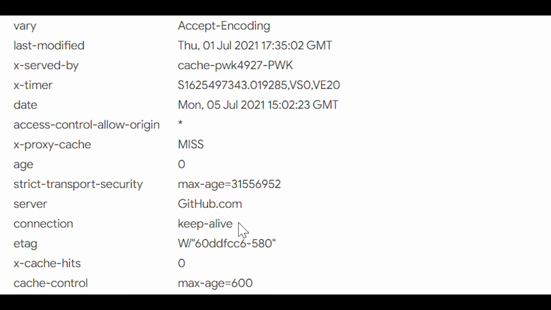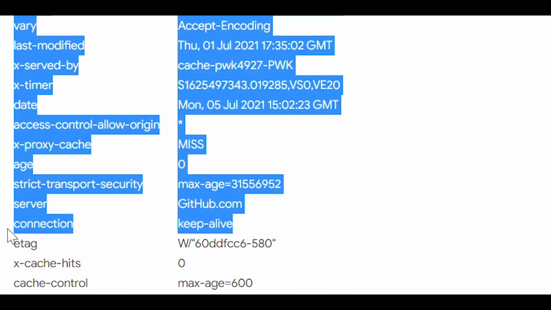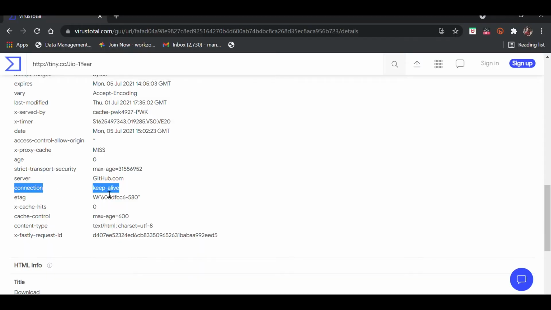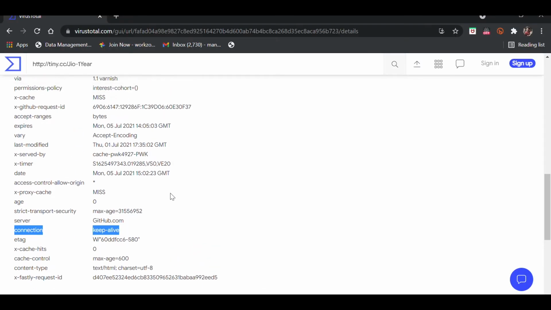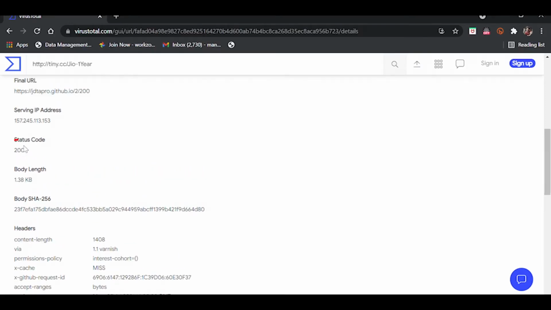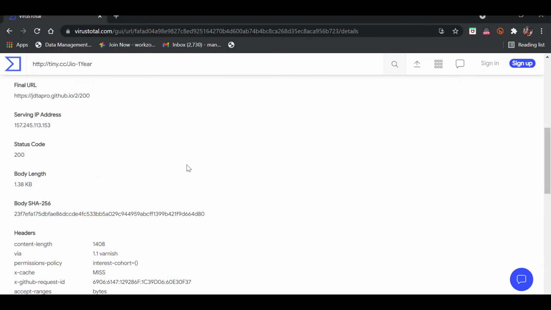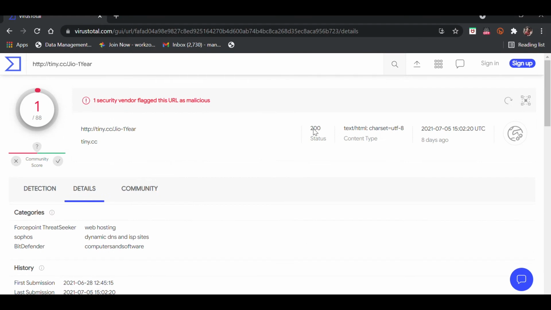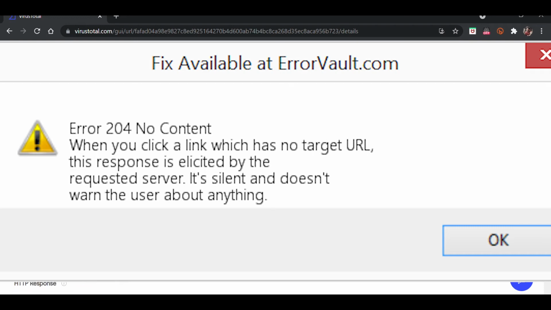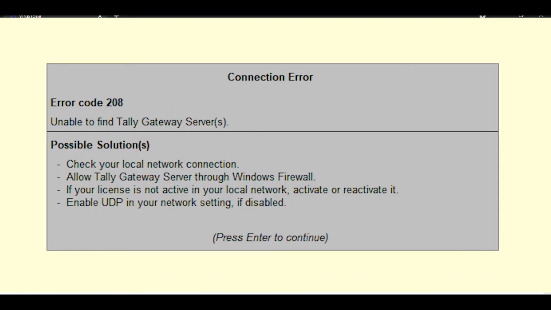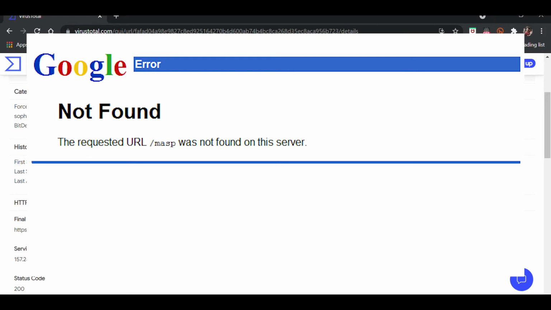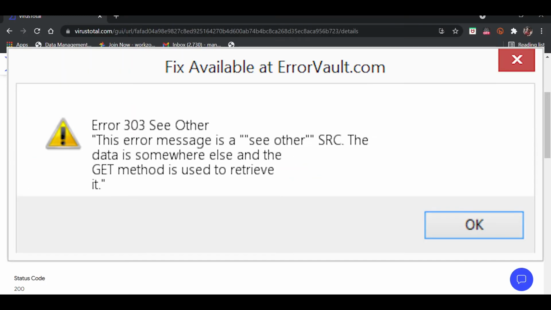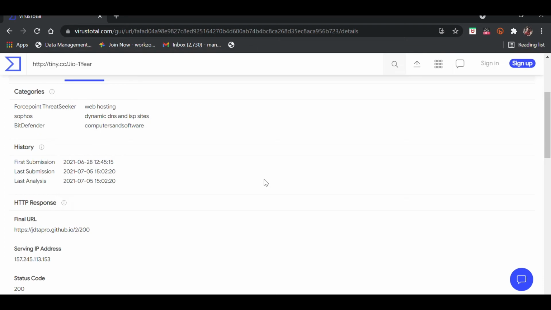One is the connection type. It says the connection is keep-alive, which means the established connection tries to reconnect if there is a slight disconnection. And the second thing is the status code. In this case it is 200, which means OK. Similar to other status codes you might have encountered while surfing the web, like 204, which means no content, 208, permanent redirect, 404, not found, 302, found, 303, see other, and so on.